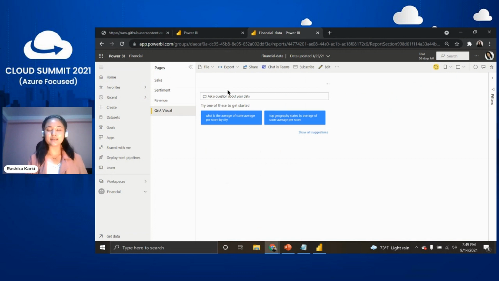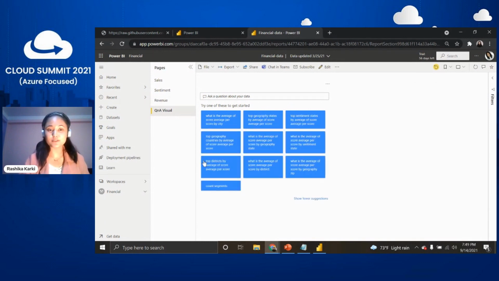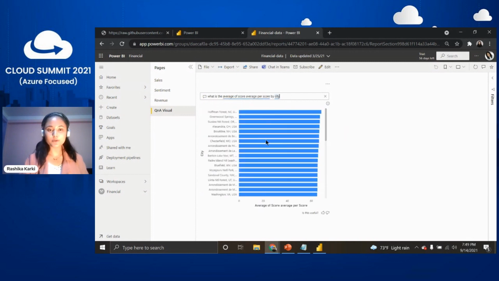What it does is it allows you to ask a question, and the answer is going to be in a visual format. In this case, I can ask any questions. I have a couple of suggestions here, like what is the average score by city. If I click on that, this is going to give me a response or answer as a visualization, which is also a really, really interesting feature of Power BI. And another really interesting feature is AutoML.